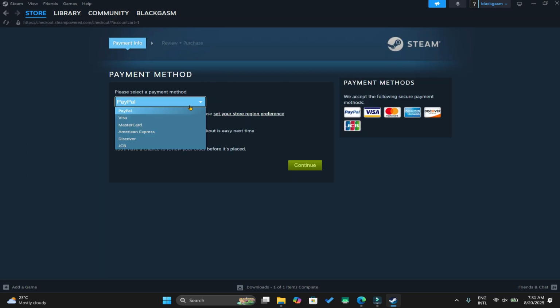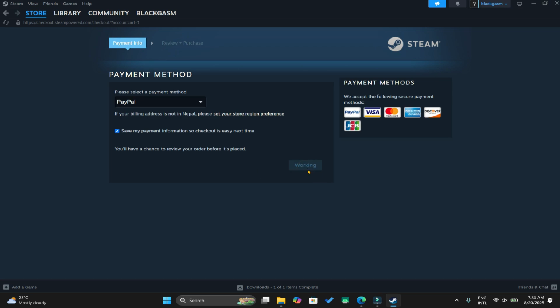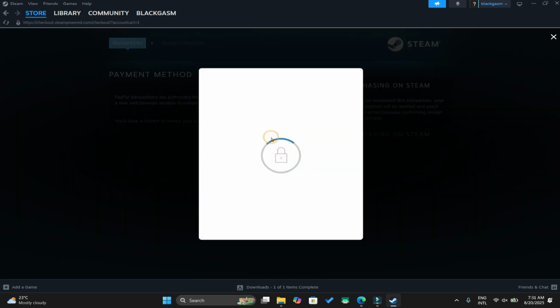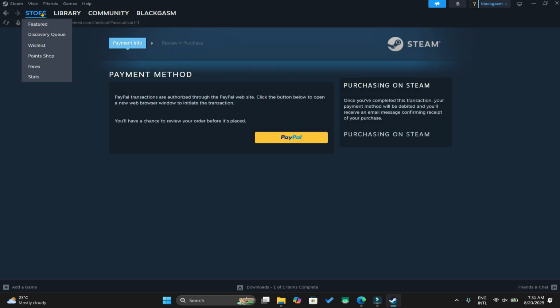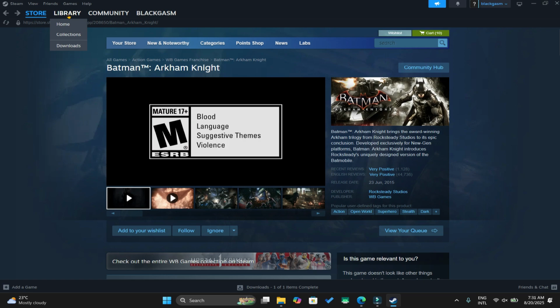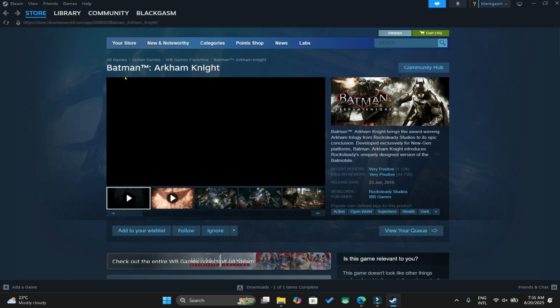Now from the payment page, just choose whichever method you would like to use to make your payment and continue forward. Now just provide the credentials for the method that you have selected to finalize your payment. Once your payment has been finalized, the game will then be added to your library, from which you can complete the installation with just a few clicks. And now you can start enjoying the Batman Arkham Knight game on your PC right away.